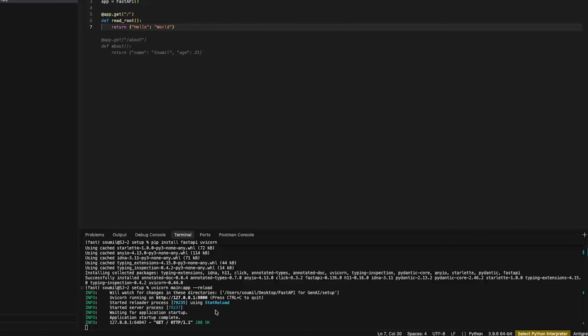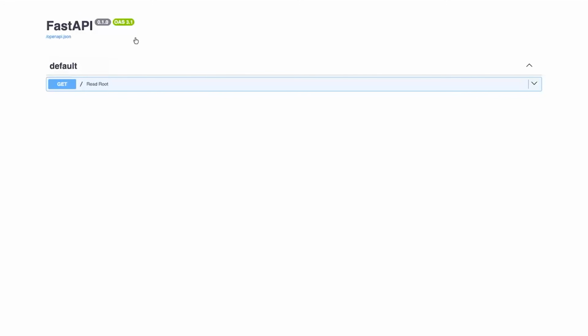So now let's hop on to our link, and here you can see it is written hello world. So you have successfully made your first endpoint. And now if you want to see the documentation for this endpoint, you just have to add /docs in the URL. So as you can see, here's the documentation.